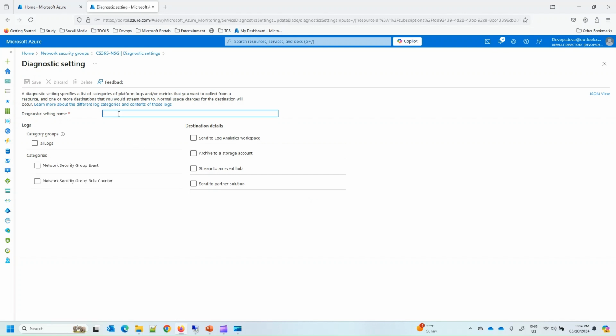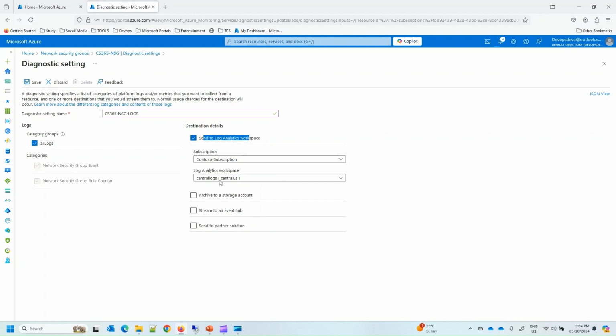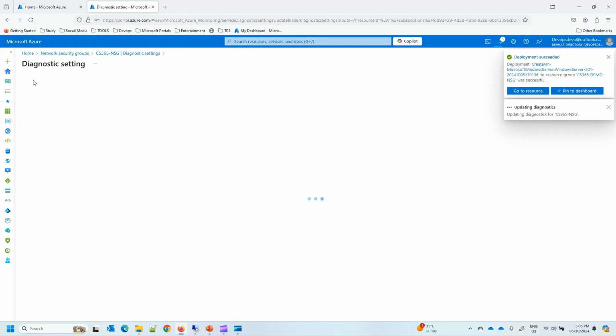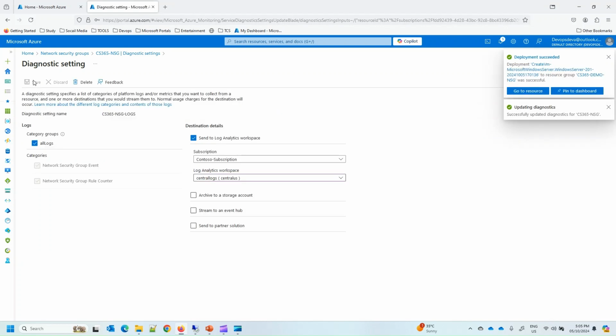So here you have something called diagnostic setting name. So what I'm going to do now is select a diagnostic setting name as CS365 NSG logs. So here you have two options. You can select all logs and send it to a log analytics workspace, or you can archive to your storage account. What I'm going to do now is I'm sending it to a log analytics workspace, and the log analytics workspace which I'm having is central logs. I'm just forwarding that to the central logs and click on save. So now I'm forwarding all the logs of my NSG to a log analytics workspace.